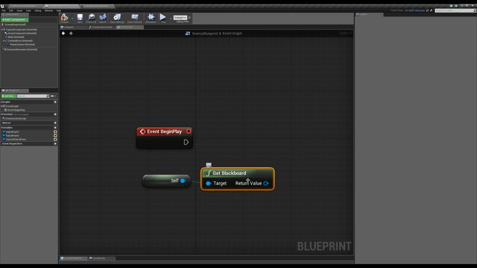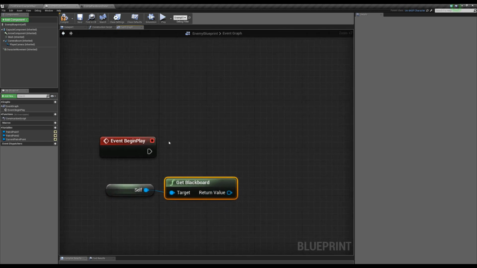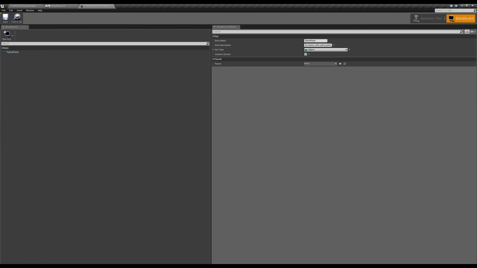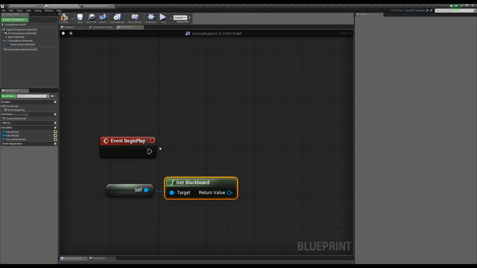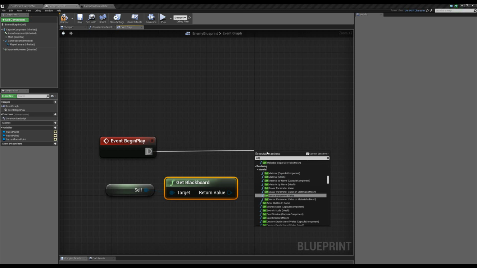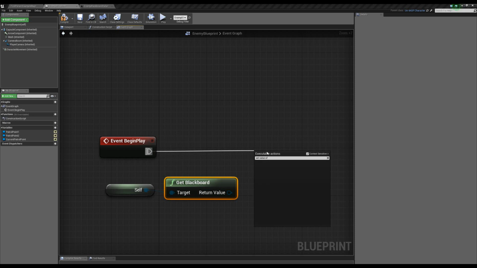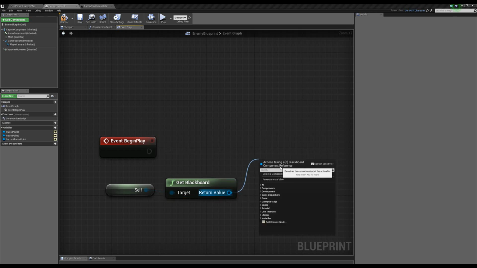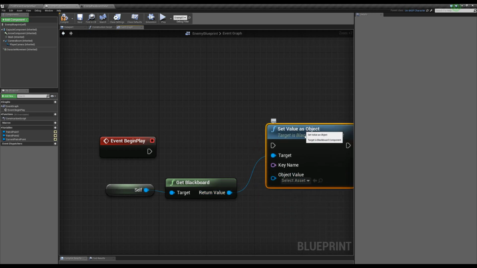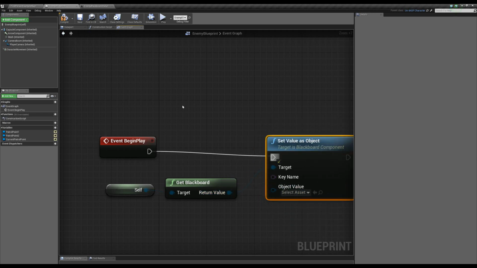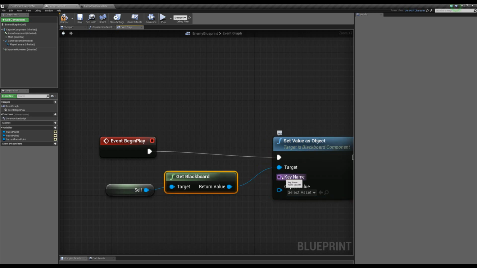I'm going to type in the name of that actual key. This key right here inside of the ref. So I want to set value of... We might have to do it off of here. We want to set the value of an object. So this right here. Now on event begin play, we're going to set this value. Now the key name that we need is that Blackboard object's name.